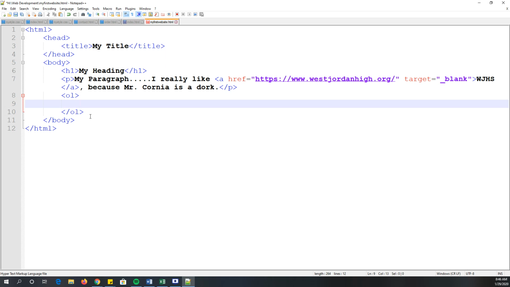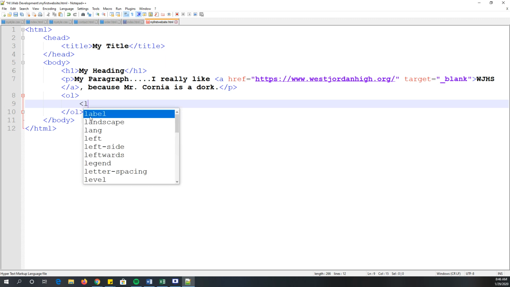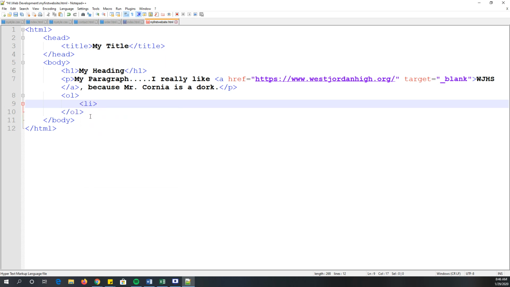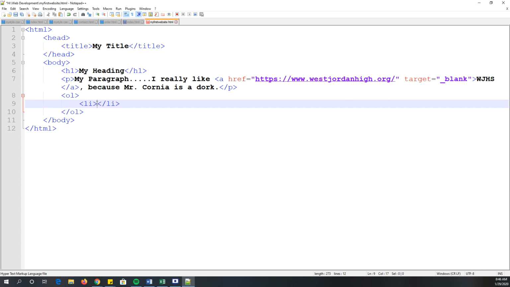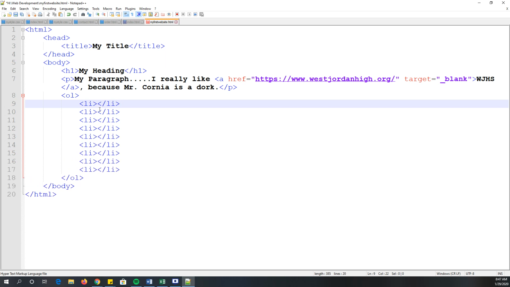Now the tag for the list item is LI. List item, and then I'm going to close out that list item. Whatever I type in there is going to come up in the ordered list. So I know I'm going to need multiple ones, so let's go ahead and Control D, duplicate it. And we're doing Star Wars, right? So 1, 2, 3, 4, 5, 6, 7, 8, 9.